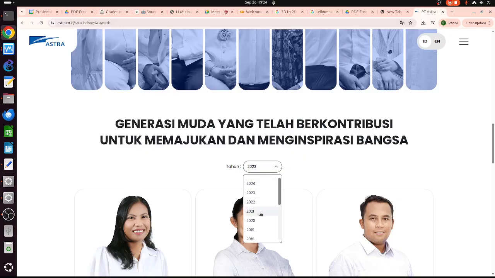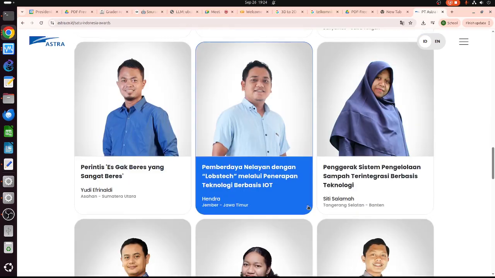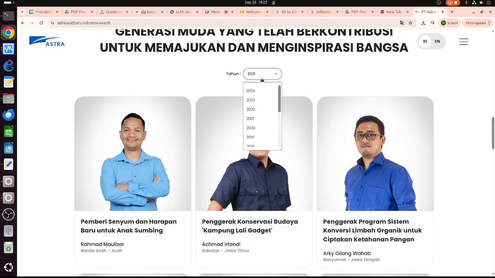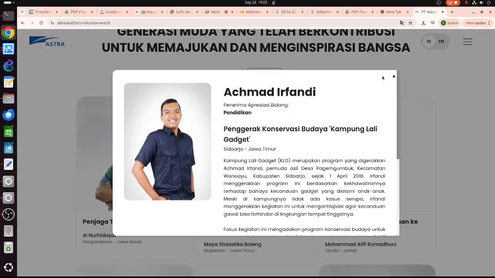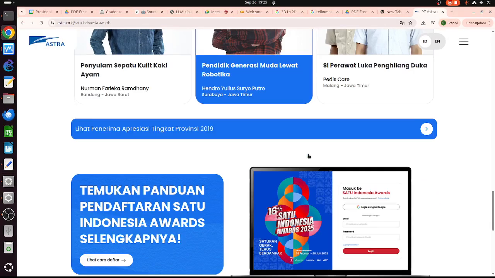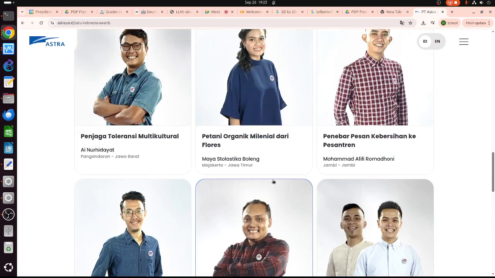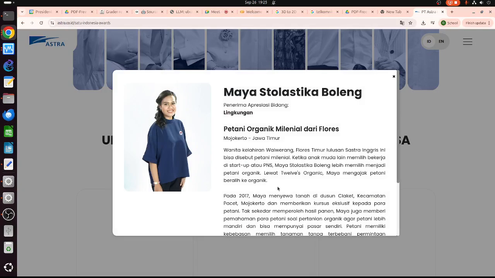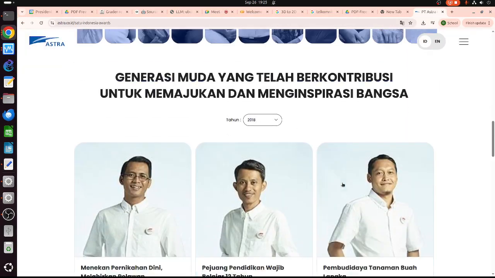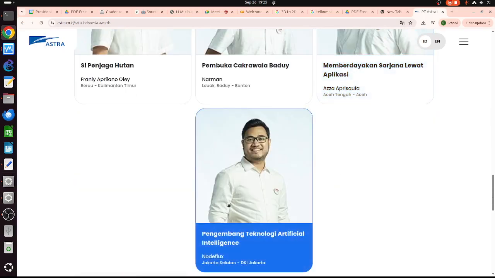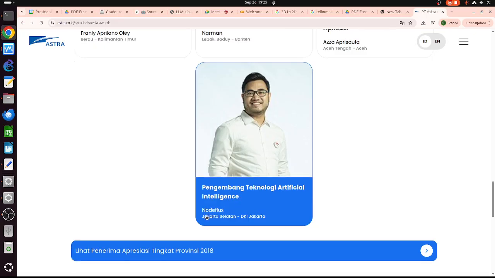Let me see the important ones, the ones related to AI. Okay, not this one. Let me see this one. I'm sorry. This one is robotics. How about 20? Oops, sorry. This one is AI. This is Node Flux. Just to give you an example of what kind of thing they are doing.